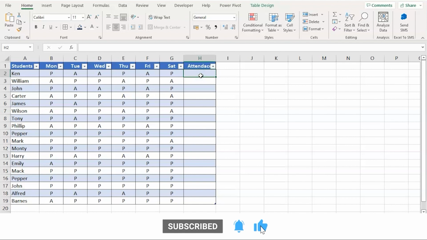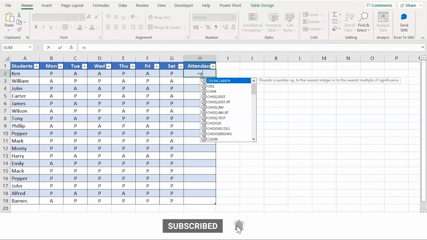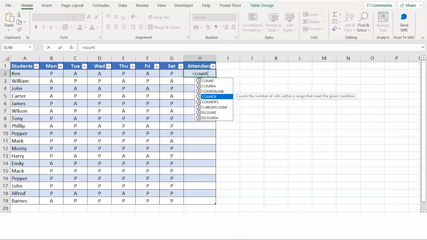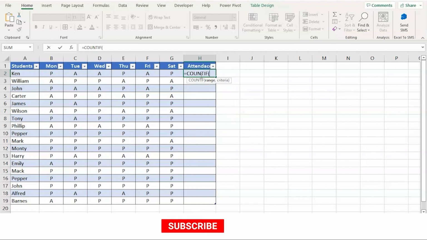Now here you can see P's and A's, P for present, A for absent. Now you can also manually count all the P's and A's and approve the attendance, right? It could be time consuming. That's the only problem. So the easiest way is to use the COUNTIF function. Type count. Now navigate to COUNTIF, press tab to select the function.